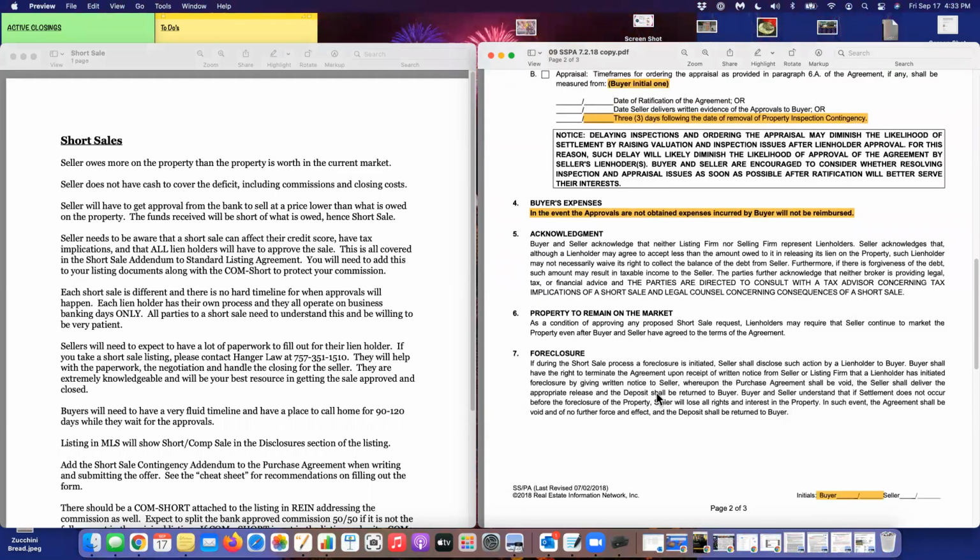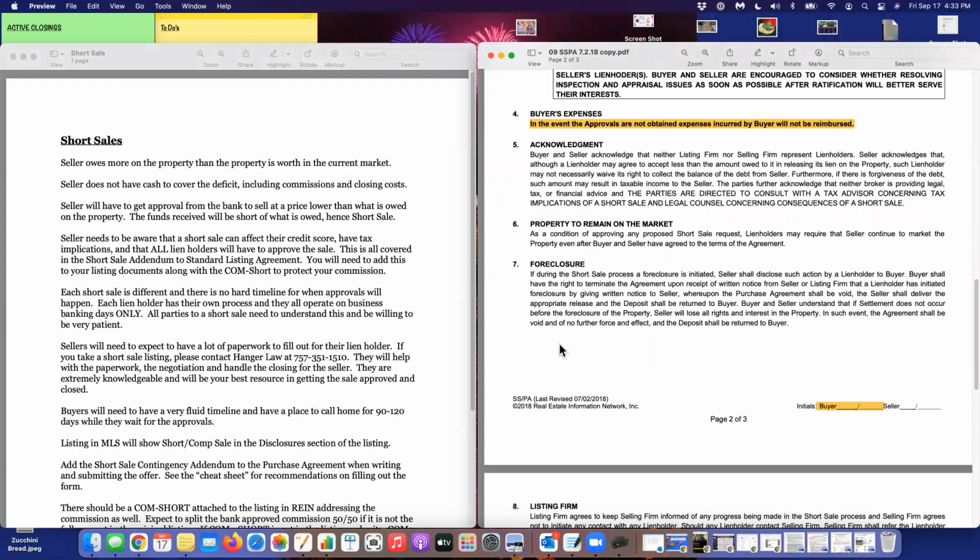Okay. And there is a chance that during the short sale process, a foreclosure could be initiated. If that happens, the seller needs to disclose it. And typically, knowing there is a contract and a short sale approval in process will forbear the foreclosure. They will put a hold on the foreclosure typically in that situation. Not always, but typically.